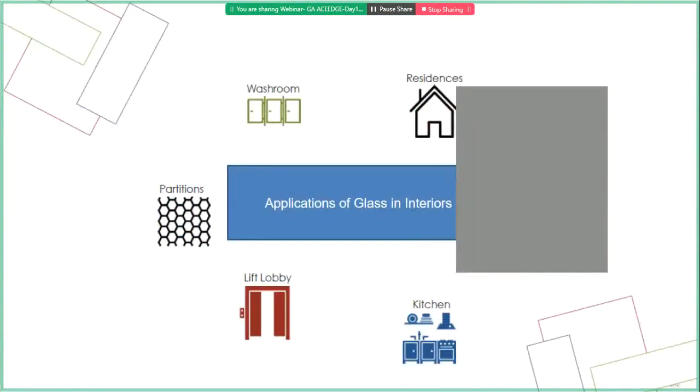Next we come to the interiors. So where all can you apply glass in your interiors? In commercial spaces, you can use it in cabins, conference rooms, as partitions. In residences also there are a lot of applications like mirrors, lacquered glass, etc. What are the other areas? You can use it in washrooms, partitions, lift lobbies, kitchens, etc. These are some of the examples where glass can be used in the interiors.